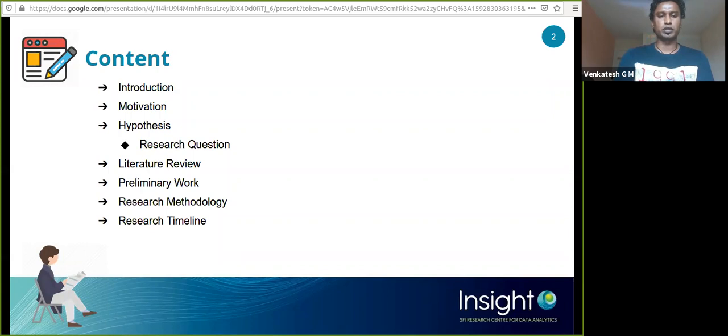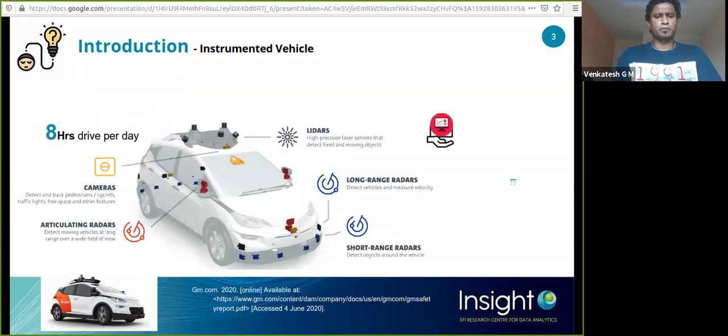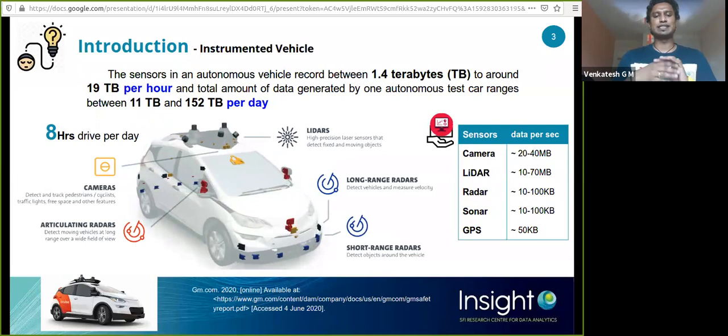So to start with, the autonomous vehicle or the instrumented vehicle is equipped with various sensors like lidars, cameras, and radars for capturing huge data to sense the surrounding environment, for better development of the perception systems, so that the system can perceive, predict, decide, plan, and execute the necessary actions required for the autonomous vehicle to navigate in the real world without any collision. On average, an autonomous vehicle can record about 1.4 terabytes to around 19 TB of data per hour, which on an overall per day it can capture around 11 TB to 152 TB of data, which is a huge amount of data, very much required for present development of the perception system of autonomous vehicles.